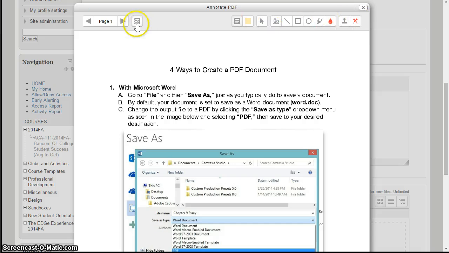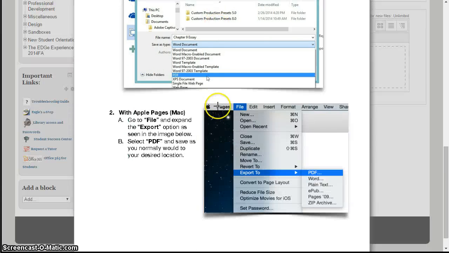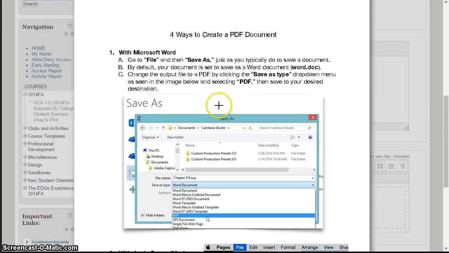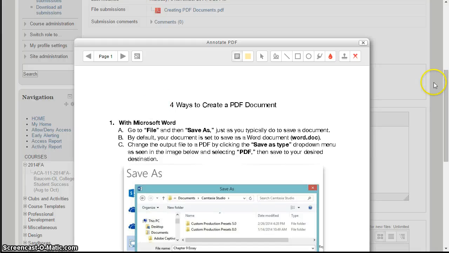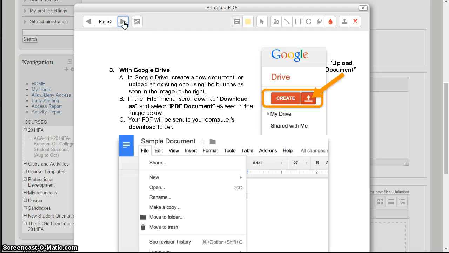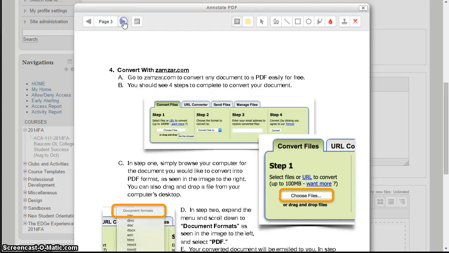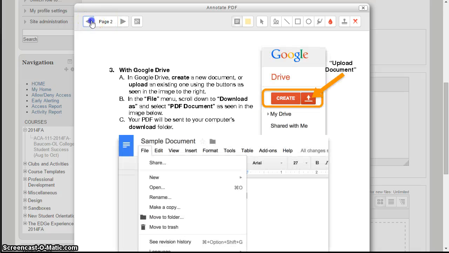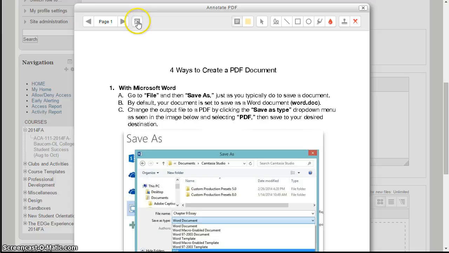Let's walk through the tools that are given to you and what they do. As you can see, this document has come up on the screen, and I've got a handful of tools. The first one is I can toggle between the pages of the document. This one happens to have 3 pages, as I said. So I can go between these right here.